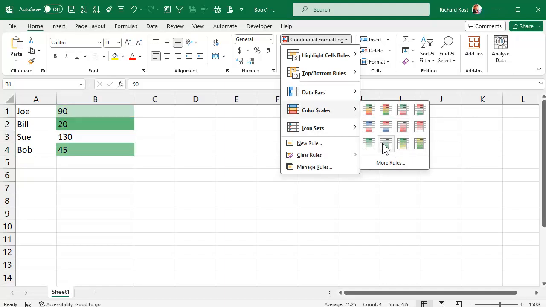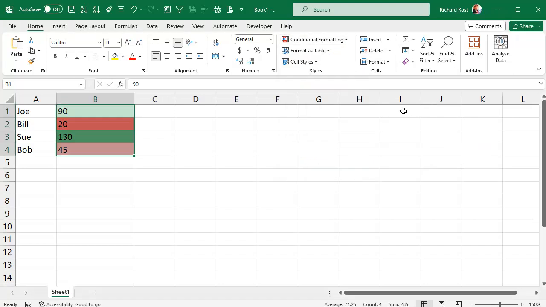Pick whatever one you like. There's a whole bunch of them in here. You can go from dark green to light green. You can go from red to green. You can go green to blue. You can go red to blue. You can do whatever you want. I'm going to do this one.